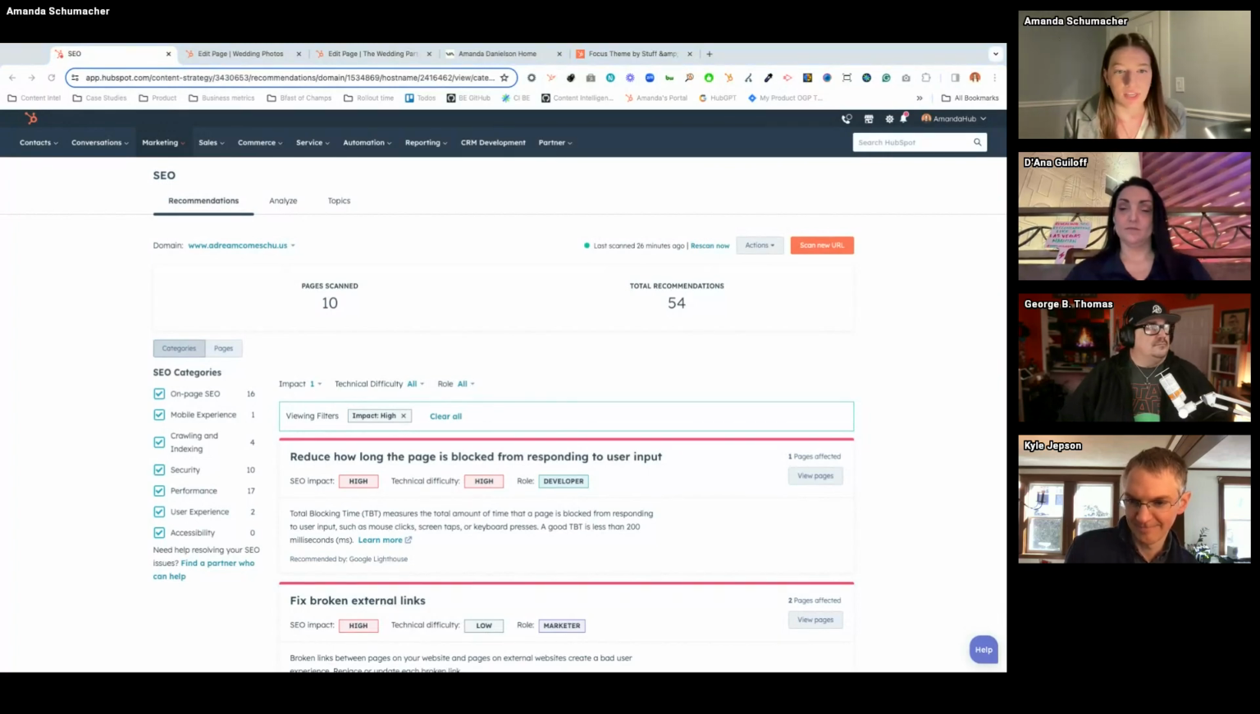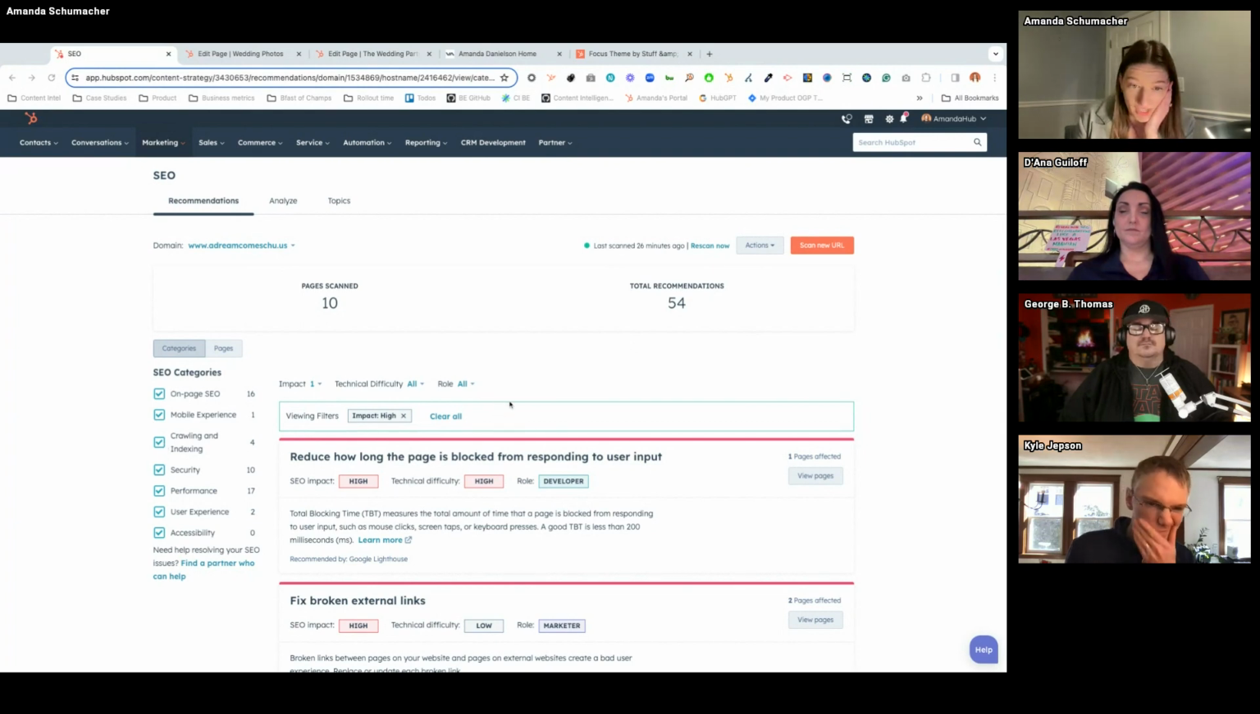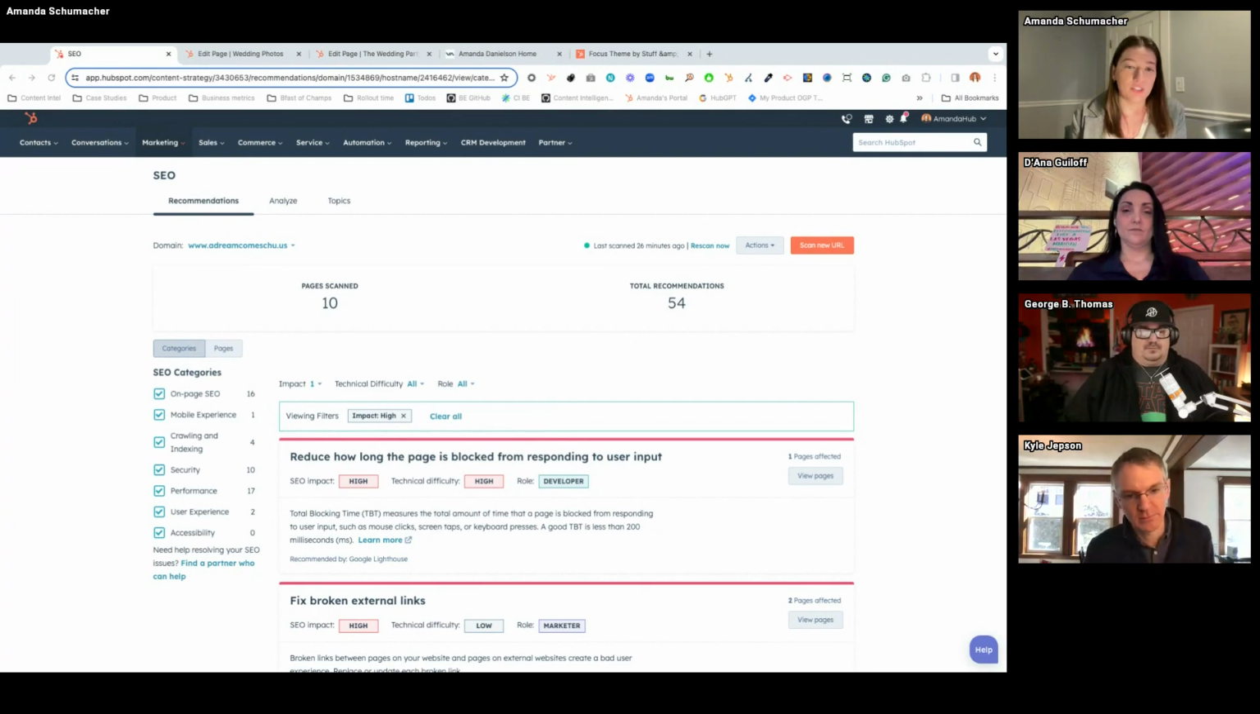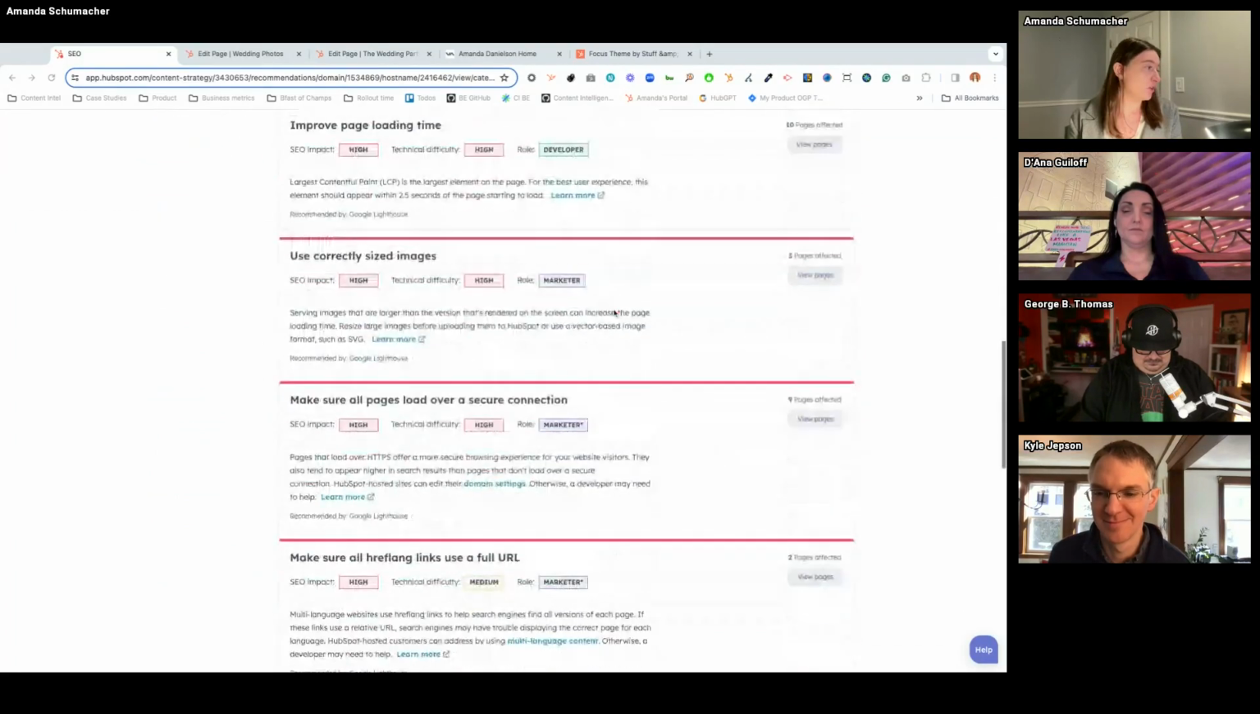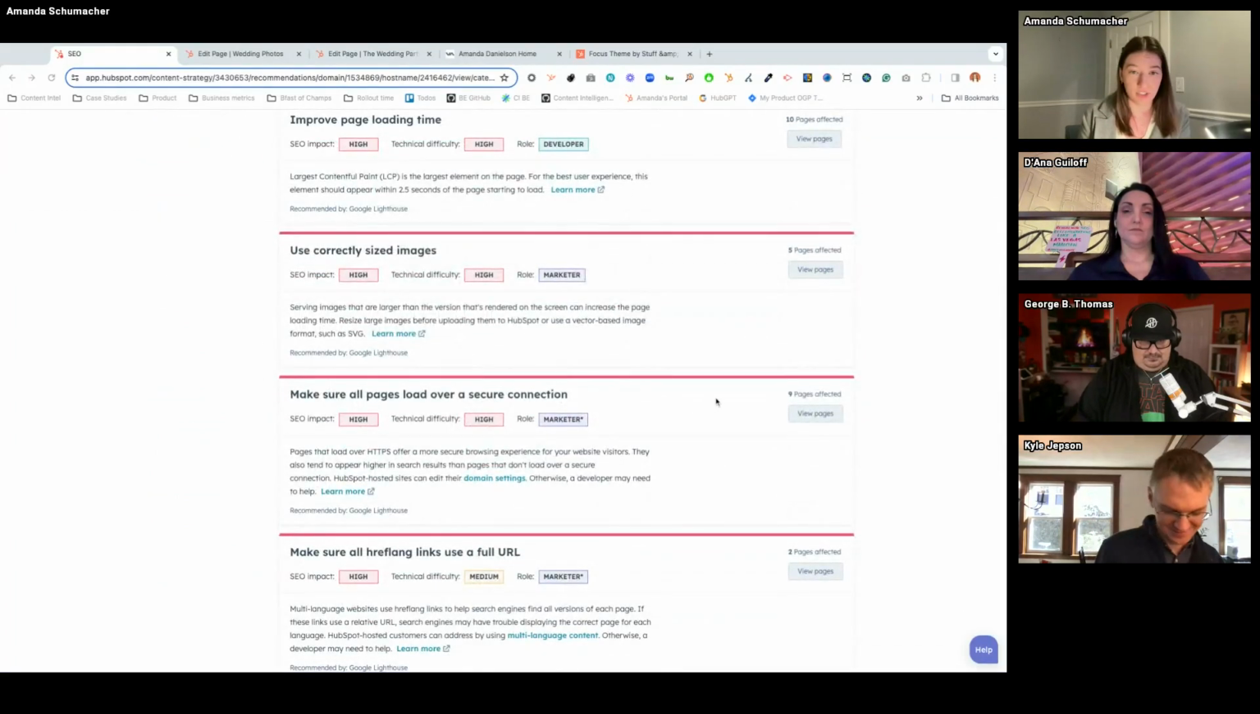And I would say security issues I would also classify as extremely high priority. If there are any pages that are not loading over HTTPS, we have a recommendation here: make sure all pages load over a secure connection.